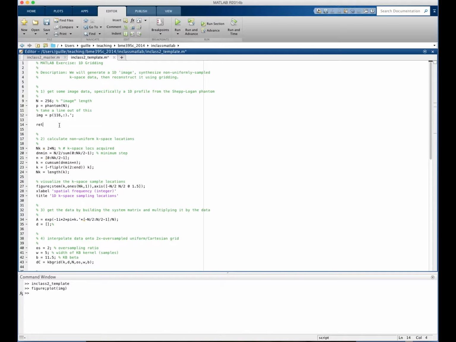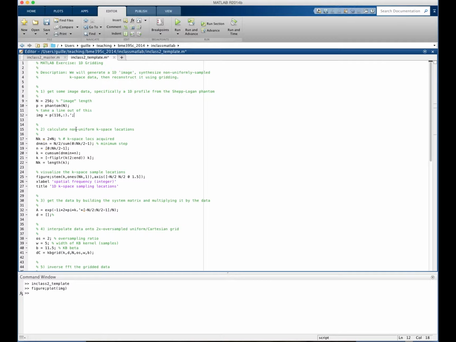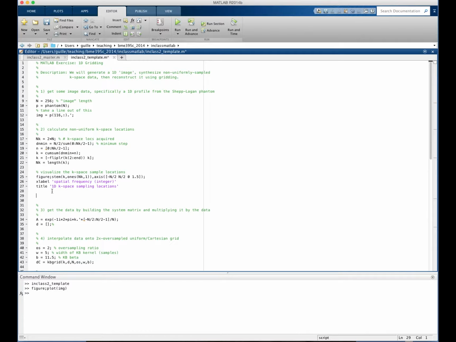Then the next step is to calculate the non-uniform k-space locations on which we are going to acquire the signal from this phantom. I've got that defined here, right? I basically take a bunch of points, do a cumulative sum to get the cumulative k-space trajectory, and define it here. There's not too much more to say about that, except to just show what it looks like.